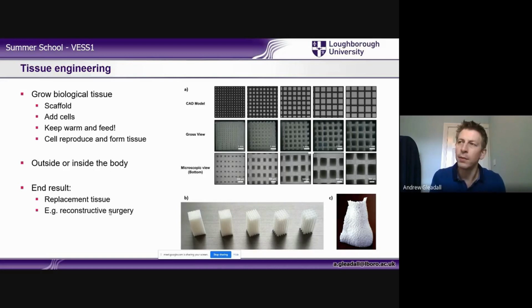That might be if somebody's had some facial trauma from a car accident or something, then we might need some new cartilage to build up the cartilage that's been destroyed. Or if somebody's had some bone removed, if they've had cancer or something, then we can grow that bone that's been removed and replace it. That's the kind of application.